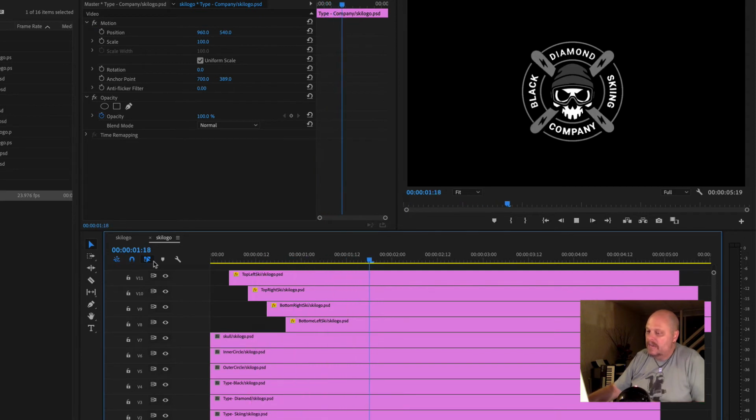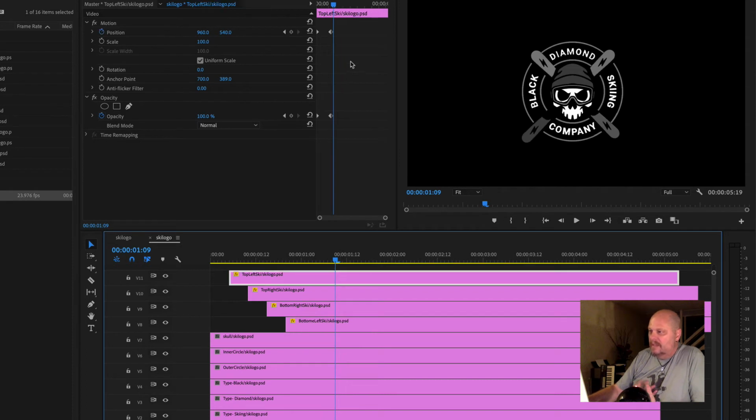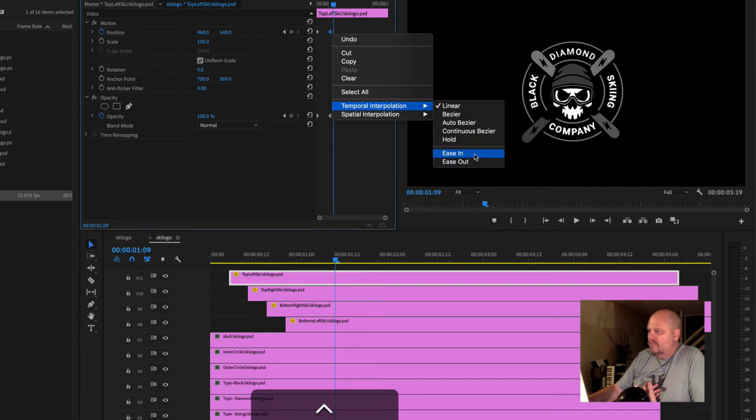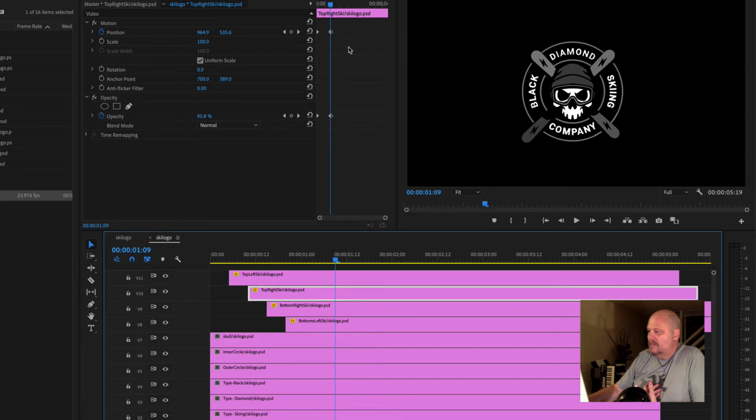Now, what do I notice immediately? Everything kind of lands a little hard. You know, it's a little mechanical. Well, we know how to fix that, right? We're going to go and we're just going to add ease in to the last keyframe. All right, so I'm going to click on the top layer. I'm going to right click on it. And I'm going to say, take me to ease in.